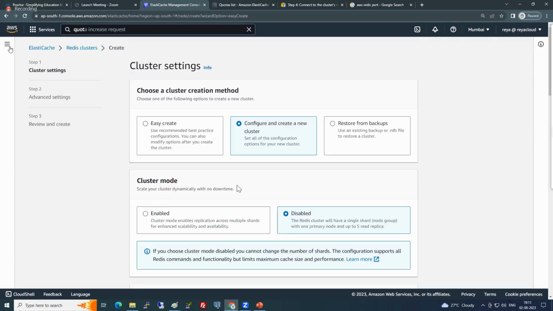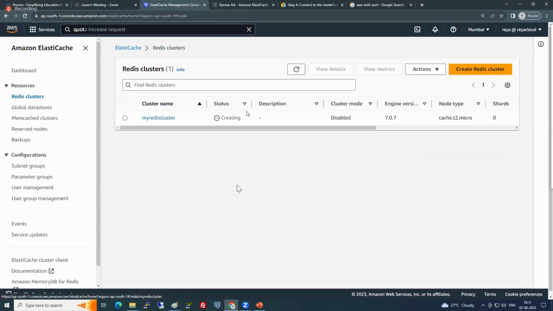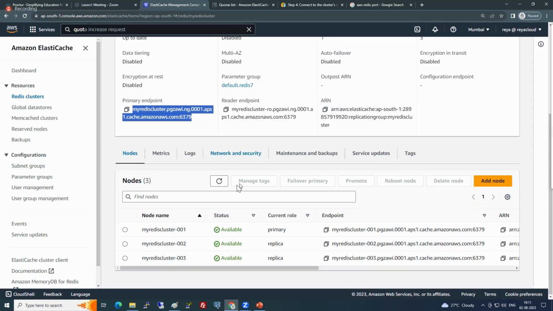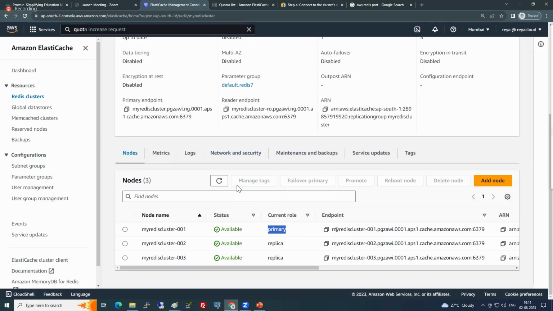Should I go and delete this now? So good. Okay. Now it is available. Yeah. See here, it is available. So go inside it. And do you see this primary endpoint? This is the primary endpoint, and this is a replica, and this is a replica.